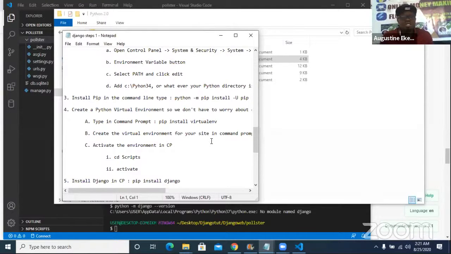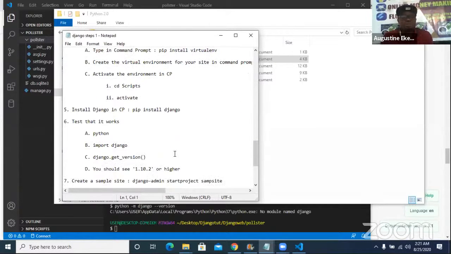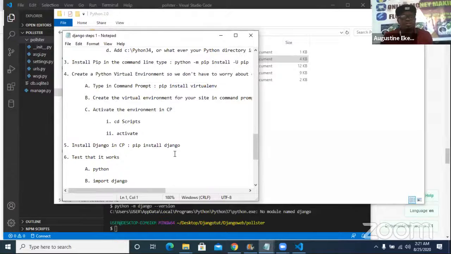So let's activate our virtual environment by getting to the Scripts folder and writing activate. That's what we're going to do now. So let's cd into the Scripts folder and activate.